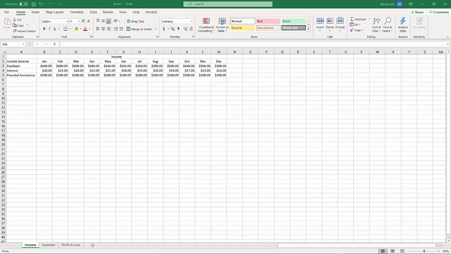Okay, we're back, and you can see that I've typed out all of the values for each of the months and for each of the income sources. I've varied it a little bit from time to time. The parental assistance remained the same all the way through, but the employer income and the interest have changed. So now we've got a few more things to finish up the data portion of the table here.